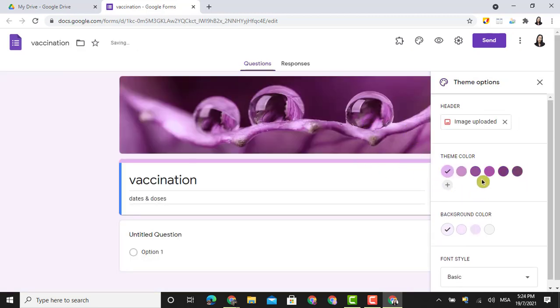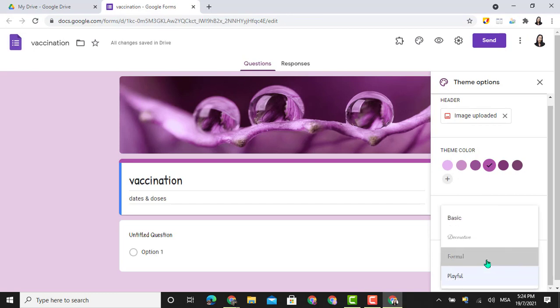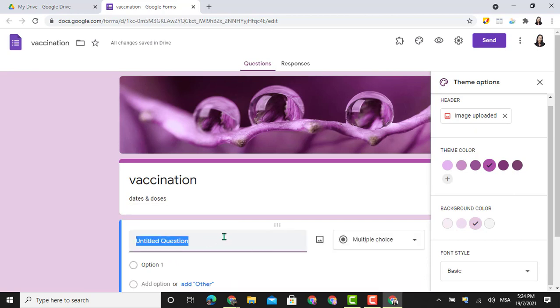You can change anytime. You can always choose the theme color, if you want the background to be lighter. For the font style, you have a few here. It can be playful, it can be formal, or it can just be basic. So what I want to teach here, you must have some questions. Let's say name, so it will be short answer.